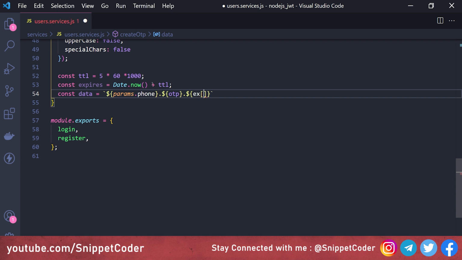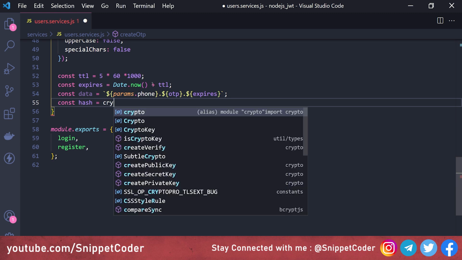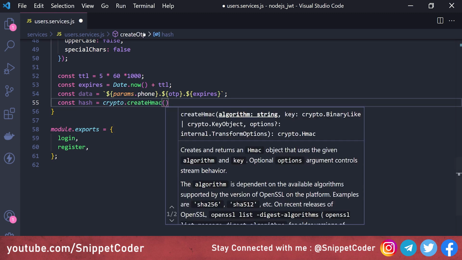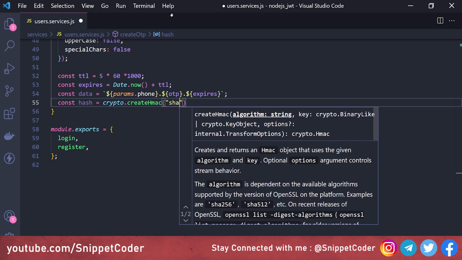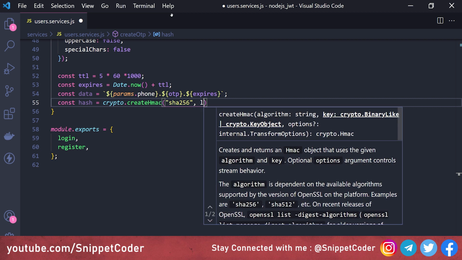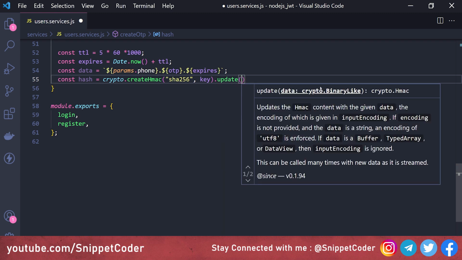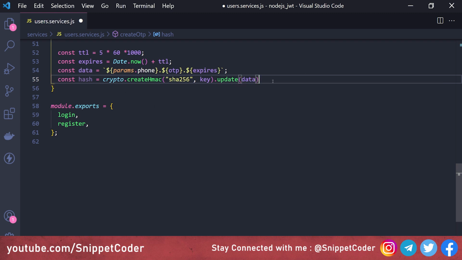Then here we have to create the hash: const hash is equal to crypto.createHmac, and this will create our hash in the SHA-256 format. Here we will put SHA-256, and here we will pass our key which we have created above, this one. Then we update it with our data, the data we are passing here, this one. Then we have digest in the hex format, and this will create our SHA-256 hash of the data.